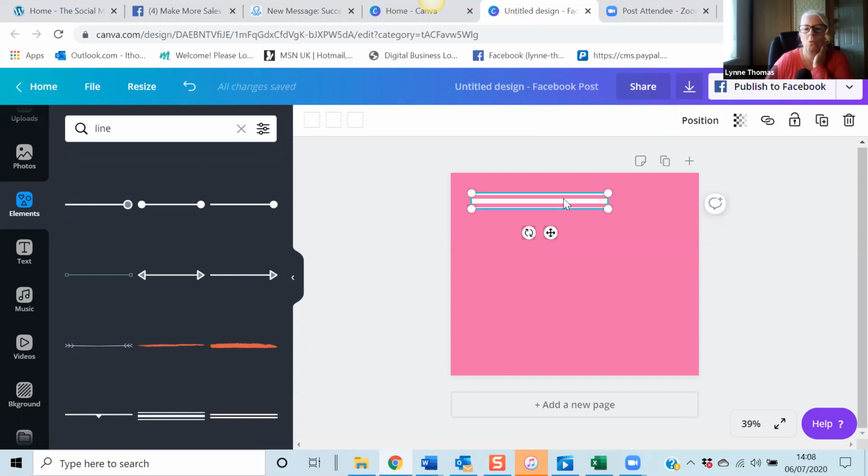Now let's say that I want another one in the bottom. So I can just duplicate it. So I just click over here where the plus sign is and duplicate. That gives me another one, which I can then just move down to the bottom of the page there.